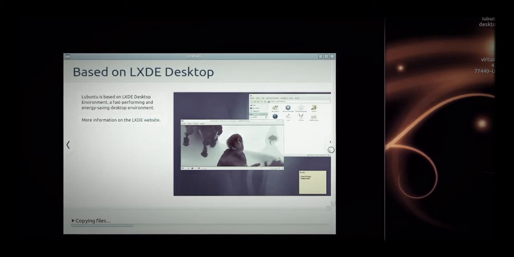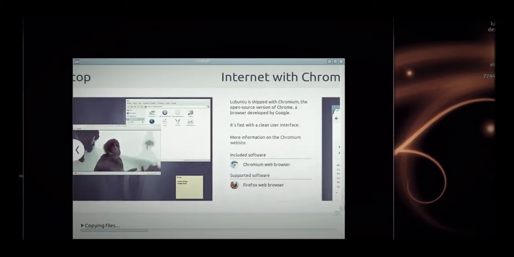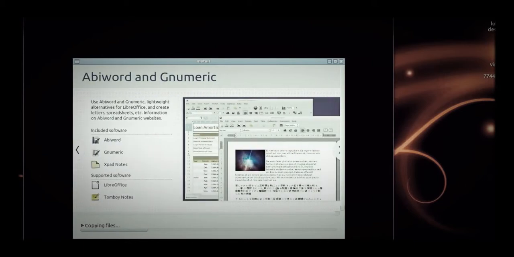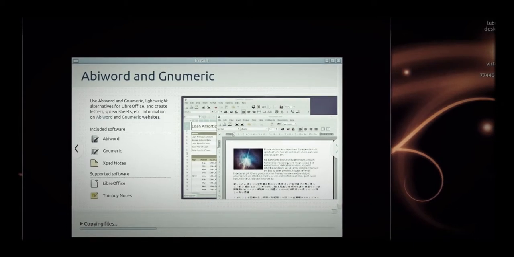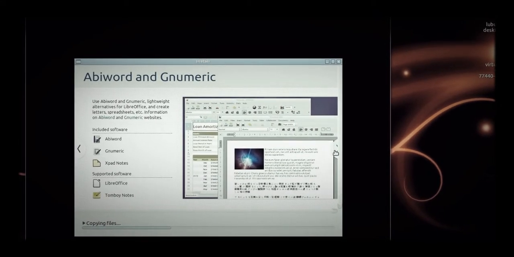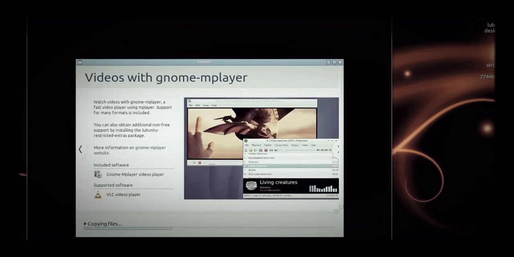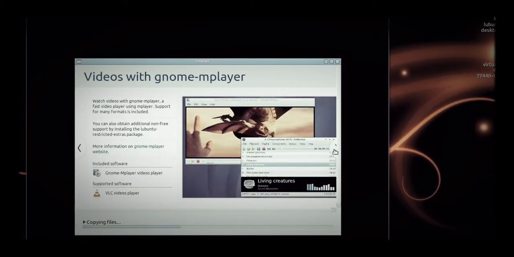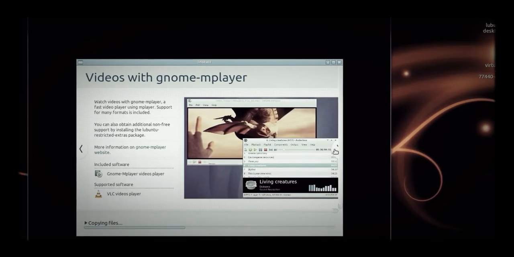So LXDE desktop, the lightweight desktop. You've got the Firefox web browser, and you also have Chromium web browser. You have AbiWord and Gnumeric for your Word and your Excel. You also have LibreOffice as well if you want to install it, and Tomboy Notes and XPad Notes. You've got the GNOME player. You can also install VLC player. You can also install Movie Player, Totem player.